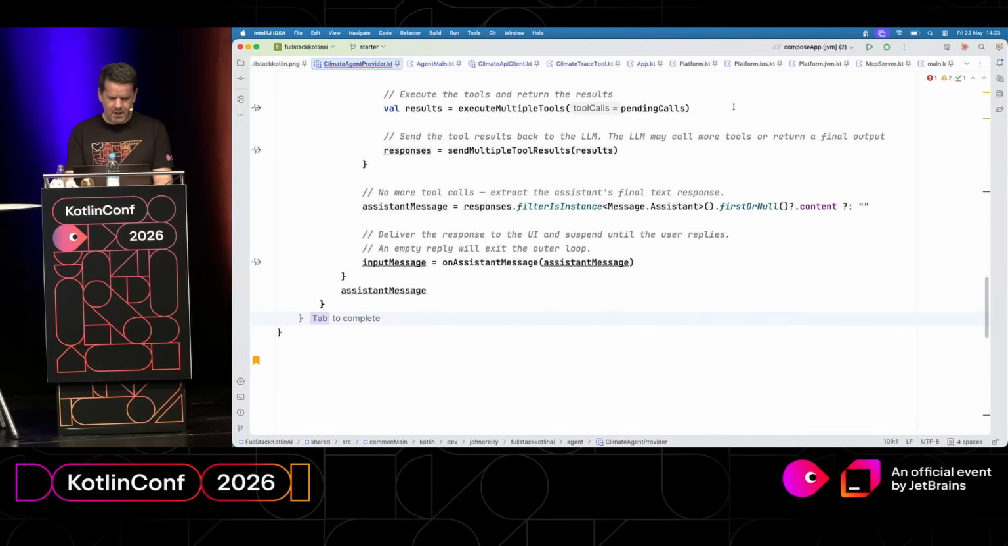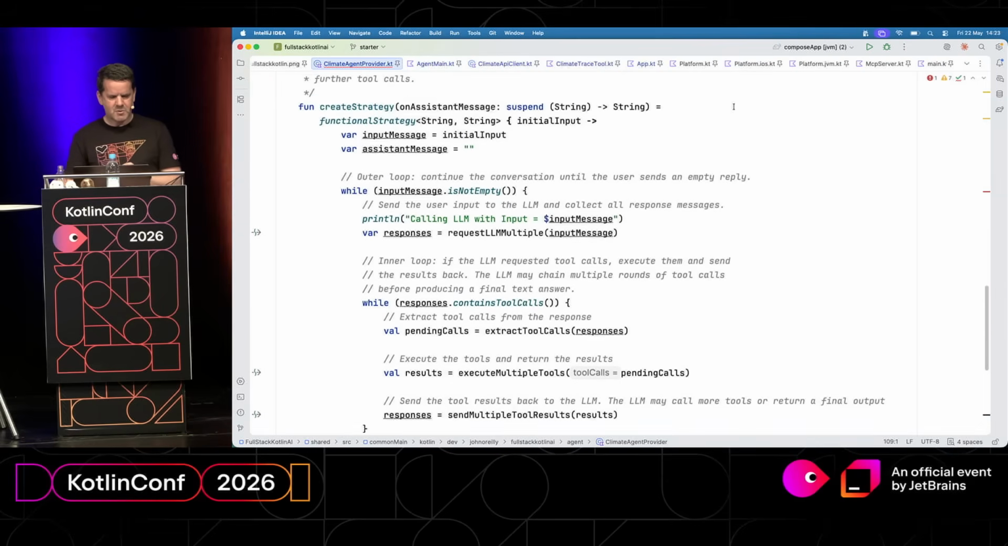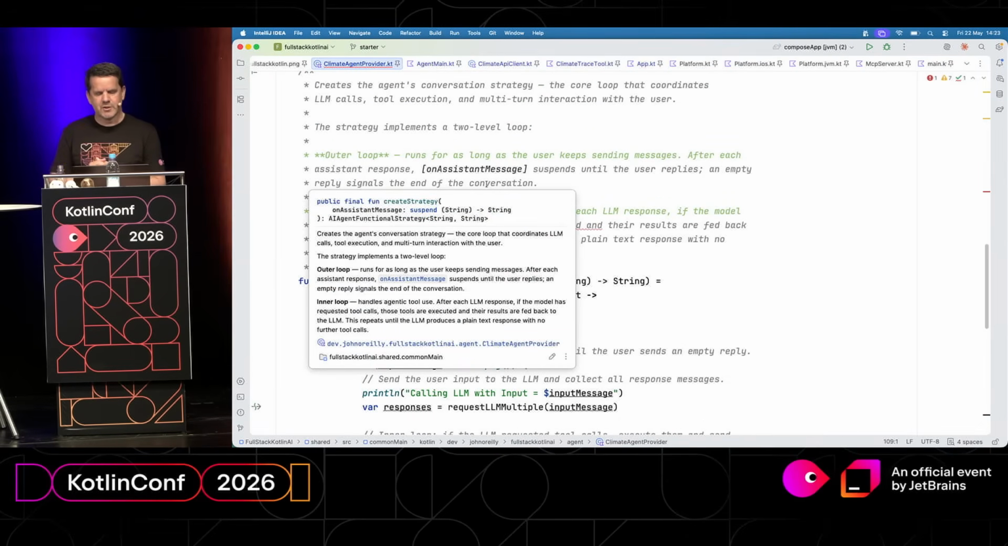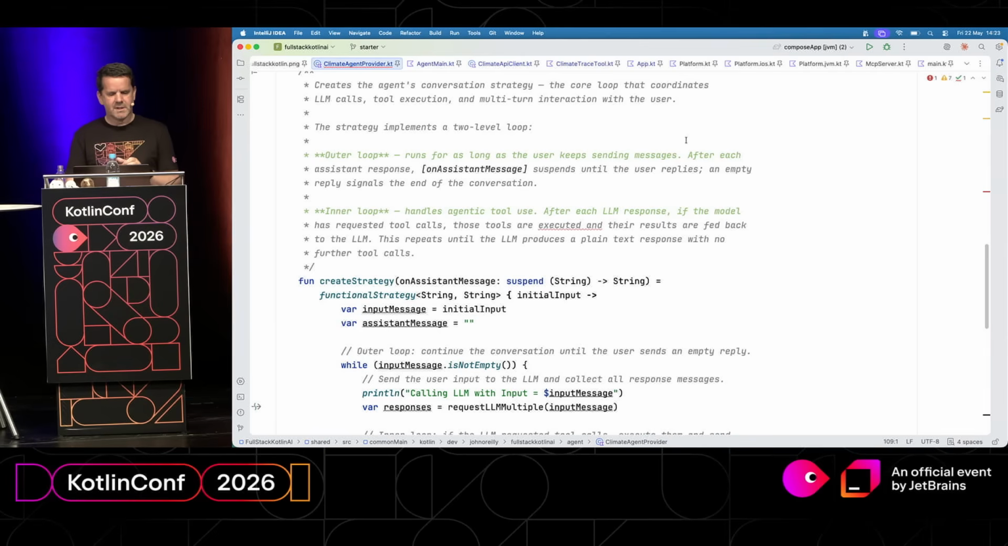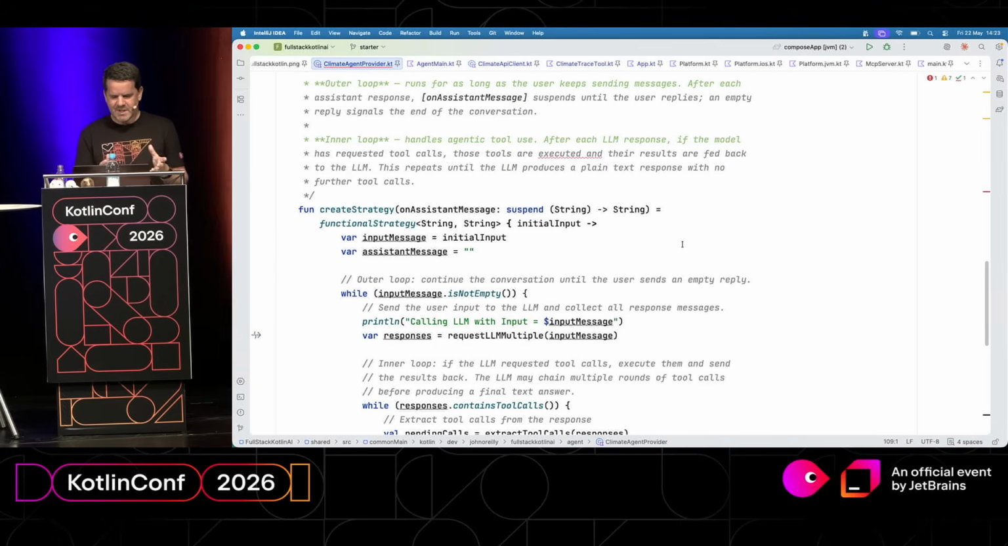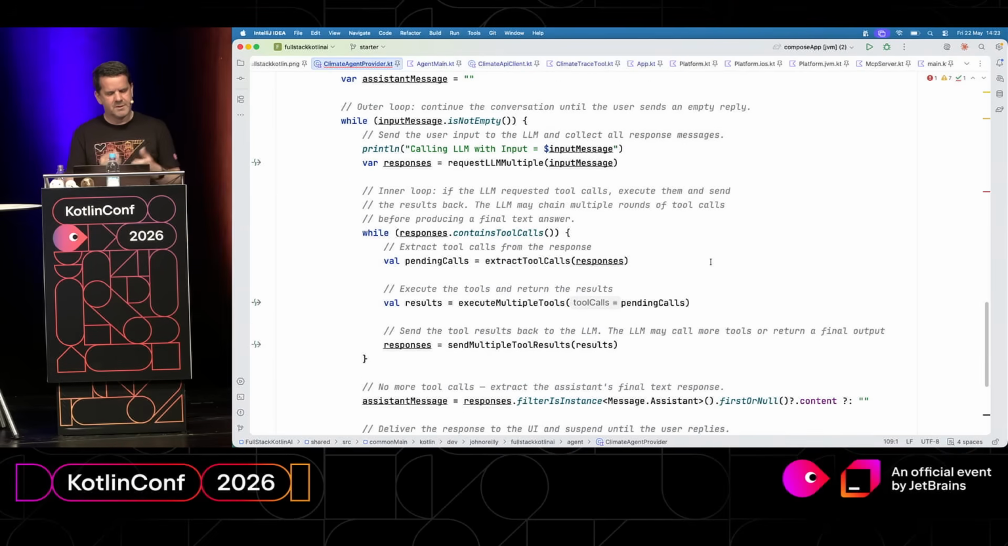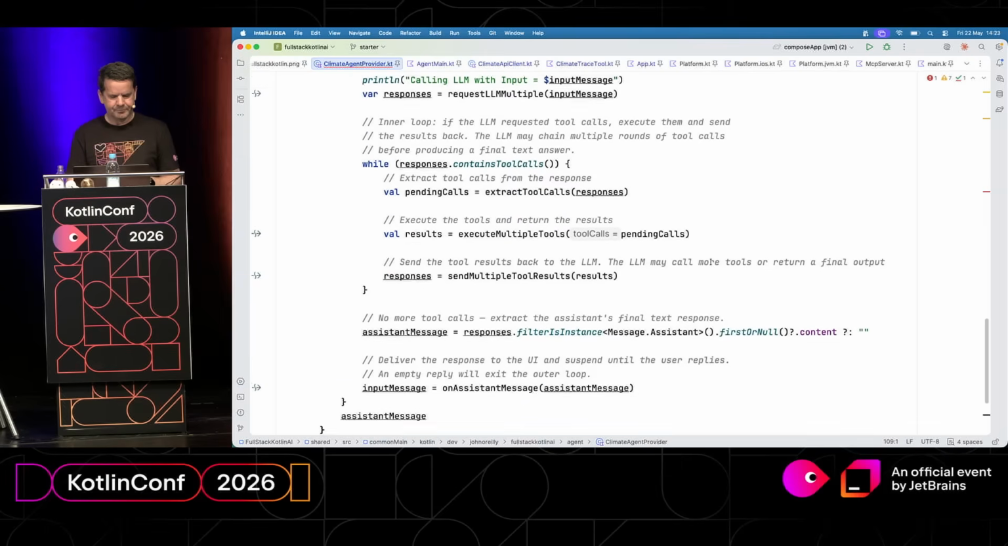Okay, so a lot of code here again, but fundamentally it's the same as what we saw before with an outer loop now. So we have our inner loop before, which handles agentic tool use. And now we have an outer loop basically that will run as long as the user keeps sending messages. In this basic example, we'll keep looping until the user provides an empty string, for example. But the inner loop is the same as before with the management of the agentic tool use.